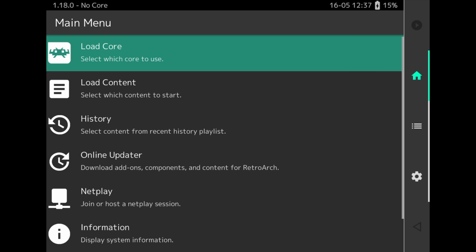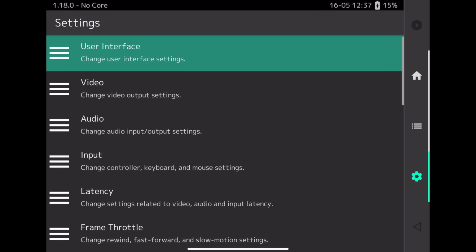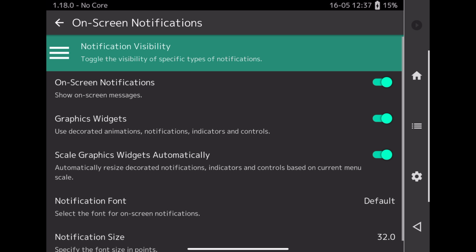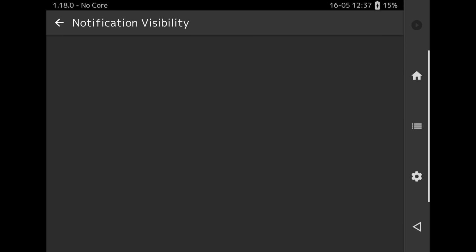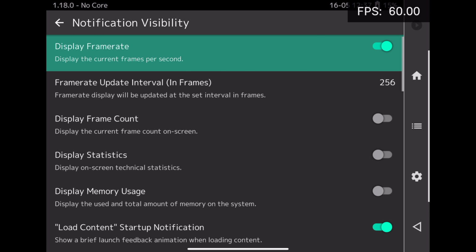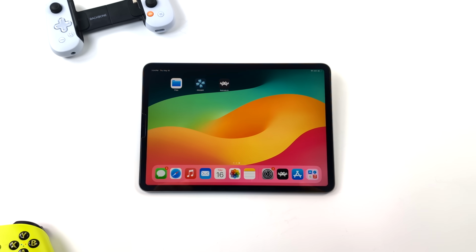just to know that you're running those games at full speed, and it's very easy to activate inside of RetroArch. We're going to go to Settings, User Interface, On-Screen Notifications, Notification Visibility, Display Frame Rate. As soon as we tap that, we've got our frame counter up in the top right-hand corner. This is going to stay there until we disable it. It will be there while we're playing games. This just kind of gives you a good idea if that game is lagging or not.